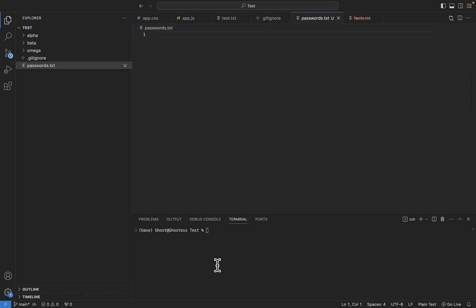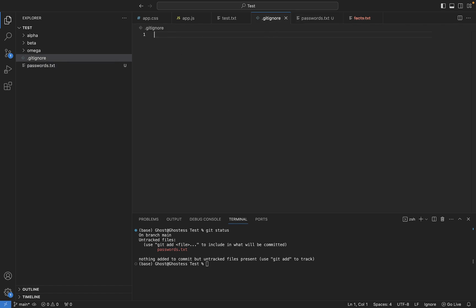Okay, then if I do git status right now, it says this is a working file and it needs to be staged, because it's not been staged. It's tracking that change. But if I come to the gitignore file and just put in passwords.txt and save, that's how we ignore.